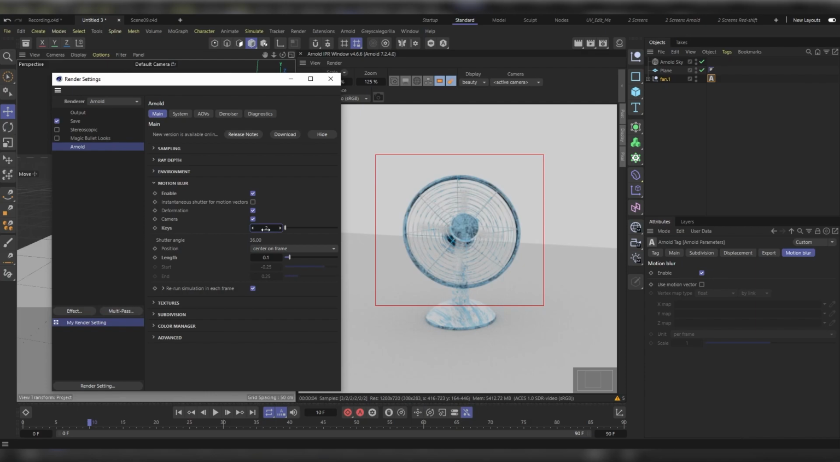This was a basic brief introduction on how you can start using Arnold's camera inside Cinema 4D.